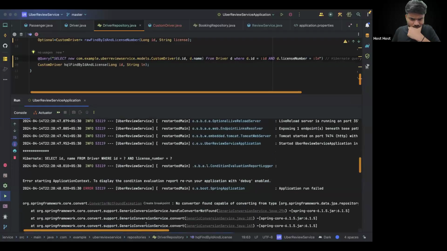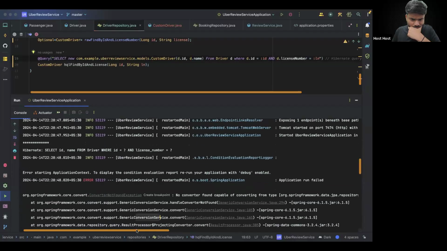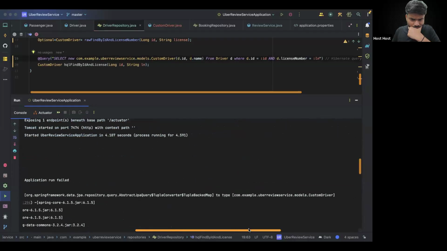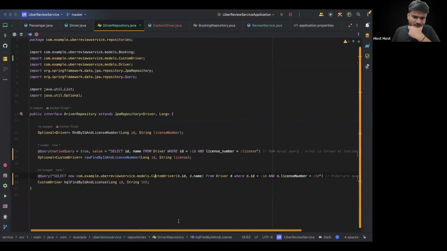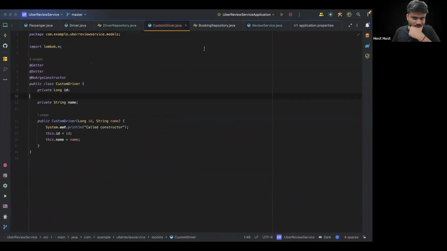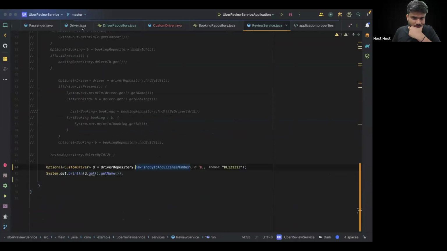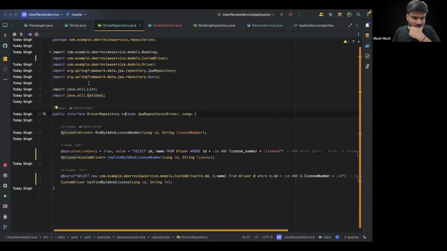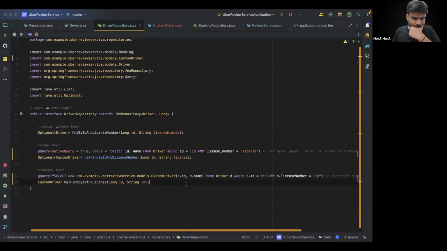Same issue. There might be some configuration or something that we are missing in that case. Same issue that is coming up here as well. Driver repository. What can be an issue?